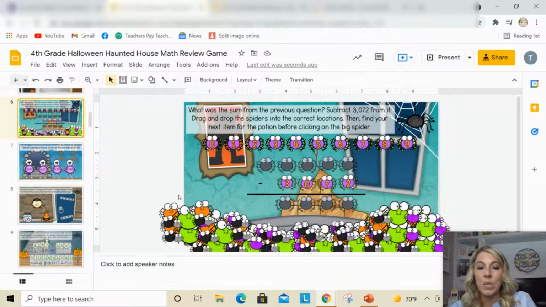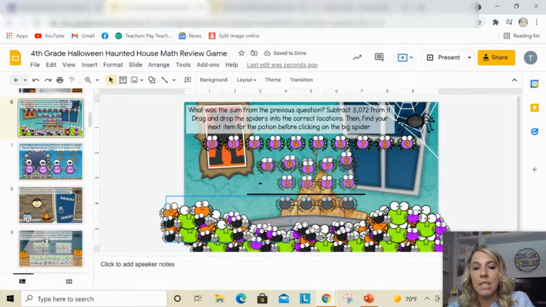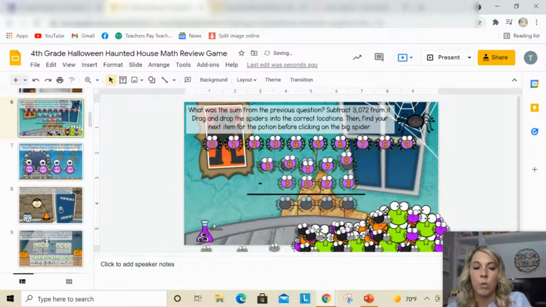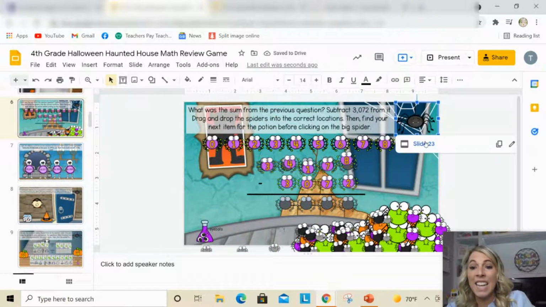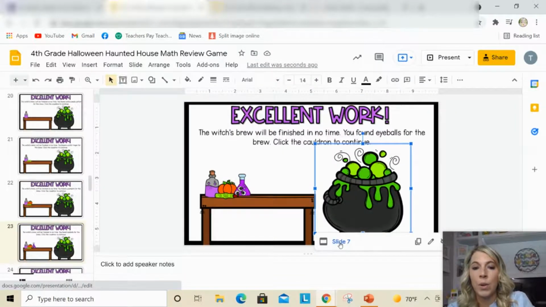And here we go. For this one, the students are going to have their last answer, what was the sum from the previous question, and they're going to put it here. And they're going to then subtract and click and drag the spiders here, and then they can delete some of these spiders to find the next witch's brew potion. And this game is fun, and students love all the different pieces of it that they work through.